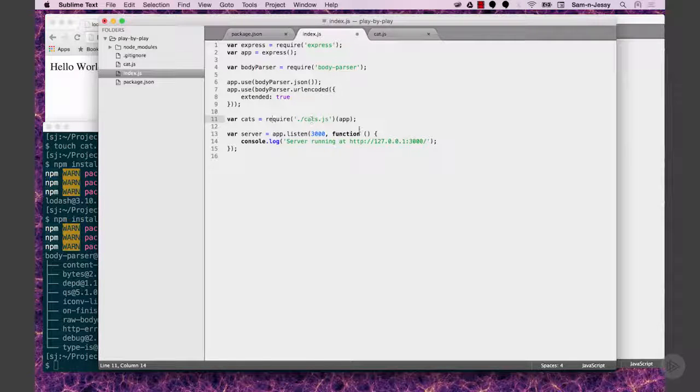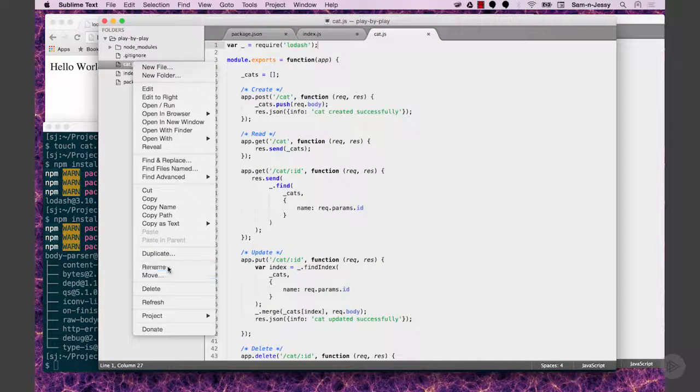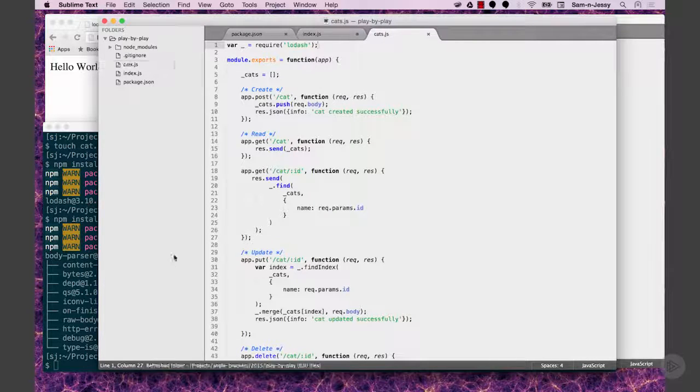Is that supposed to be cats plural up here then? Yes, that should be. Ooh, good catch. This file is going to get really big if we have 100 routes. Yep. So this is your way of separating the routes into different files? Exactly. Separation of concerns. Gotcha. I like that.